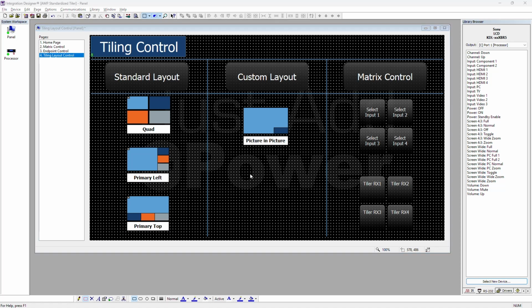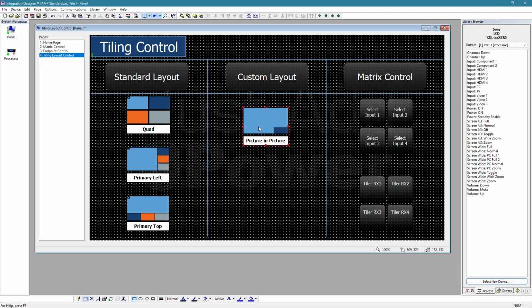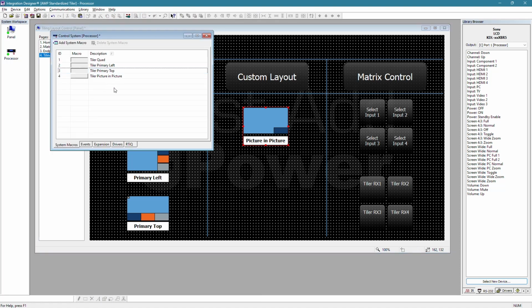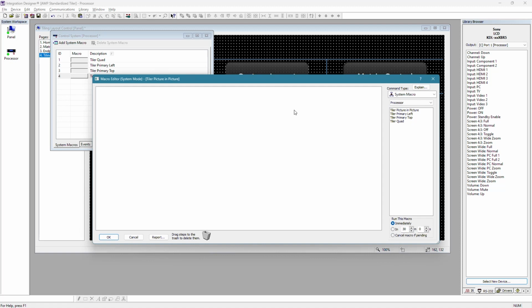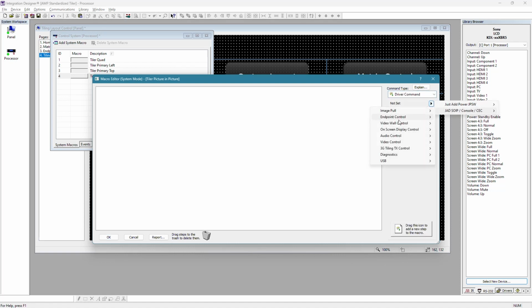So the standard layouts are the easy ones. So let's look at how to do a custom layout, a picture-in-picture. And we'll go back to our processor, we'll go to our macro, but we're gonna have a bunch of different functions we have to do because it's not as simple as just going, do this pre-built one. So we'll start with our driver command again. We'll go down to our tiling control. And then this actually needs to be a combination of a few things.